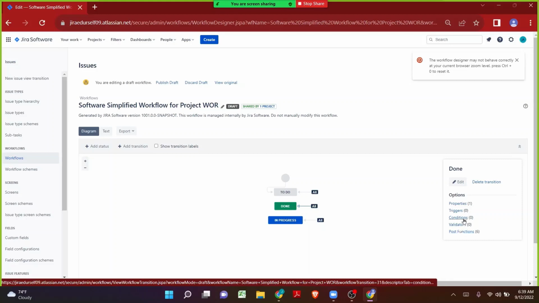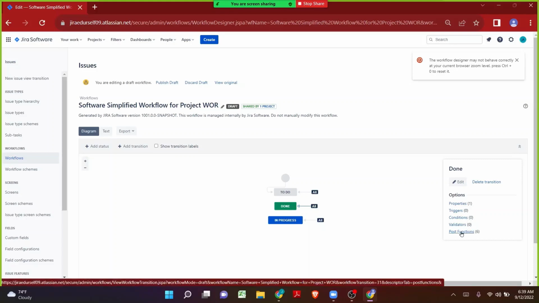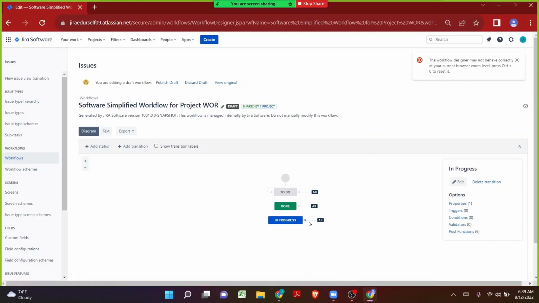Now as we can see, currently there are 0 conditions, 0 validators, but by default Jira has given some 6 post functions on any particular transition. And a few will be having 5, I think. No, each and everything has 6 post functions by default. So let me click on the post functions.